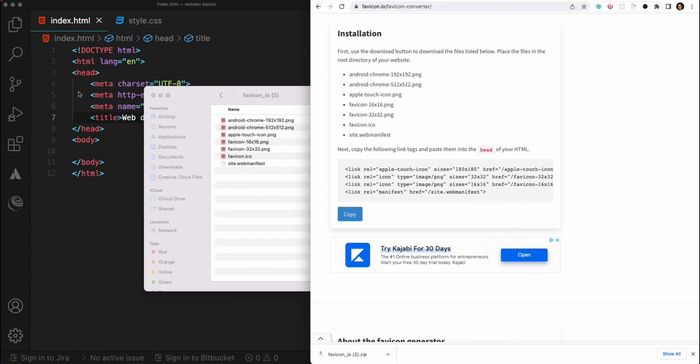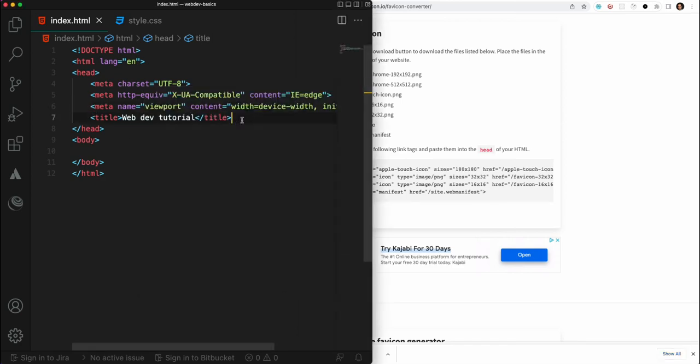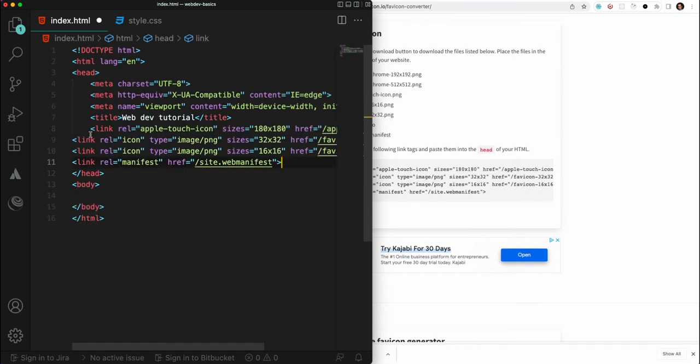Now we know what head is right here. So what we can do is click on this copy, and then after this title, just hit enter for a new line, and then paste the whole thing here.